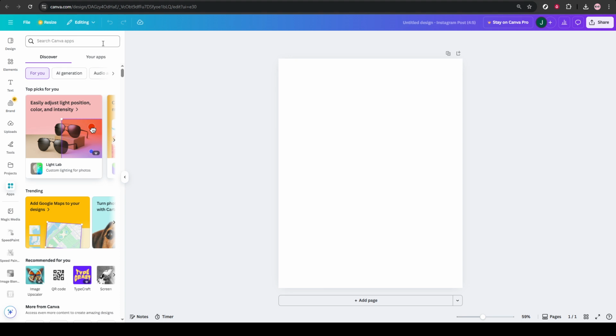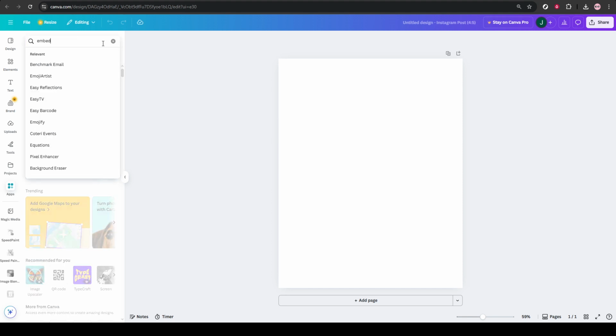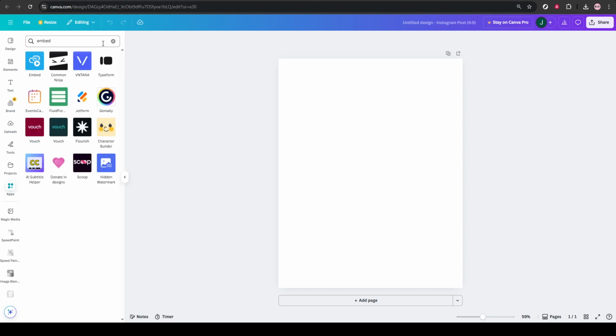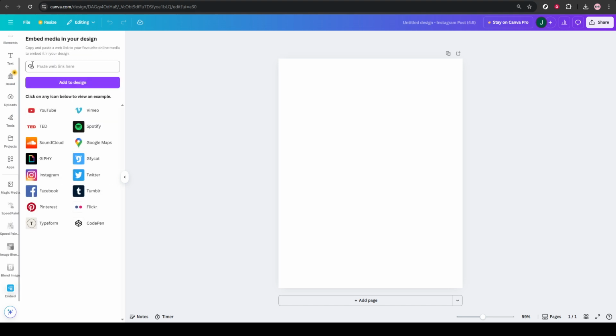On the left-hand side of the screen, you'll see a menu with different options. We're going to focus on the Apps section today, so click on Apps to expand those options. In the search bar, type the word embed and hit enter. After this, you should see the embed app appear in the search results. Go ahead and click on it.